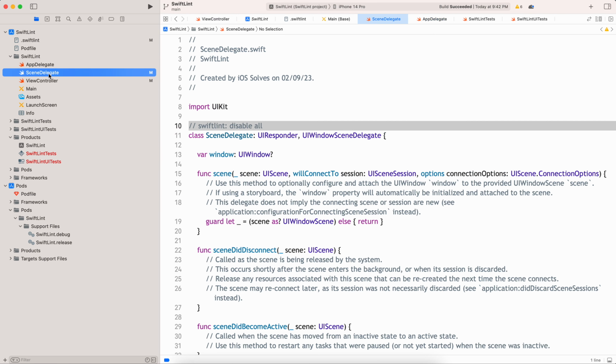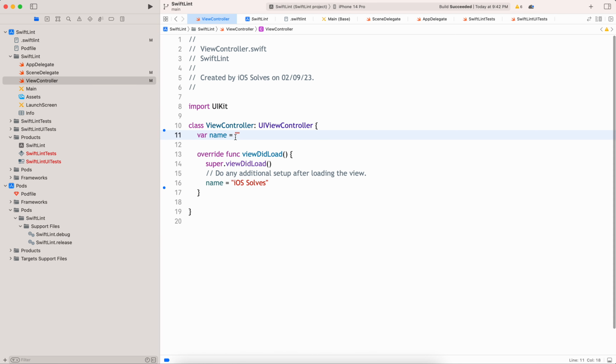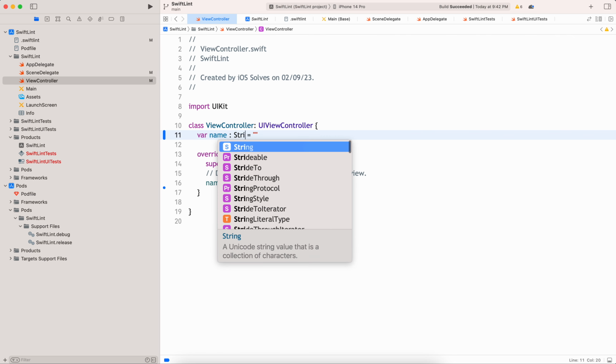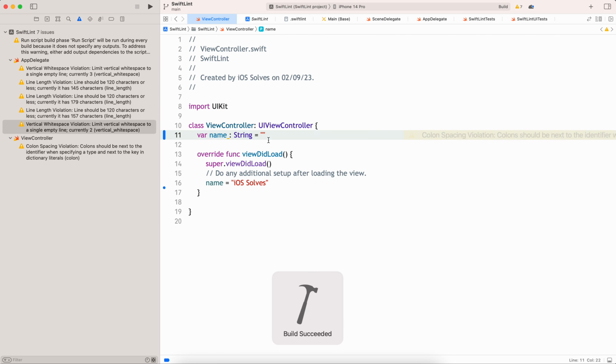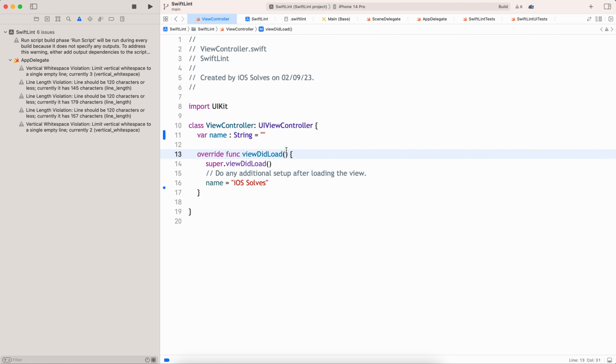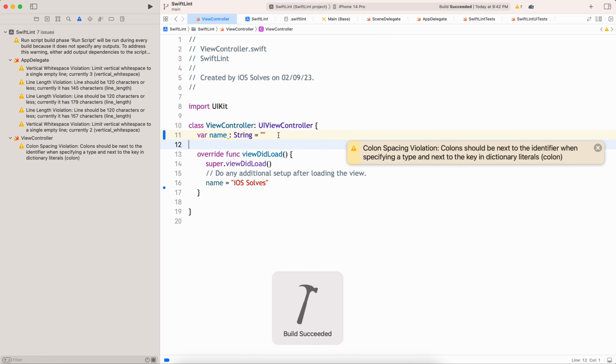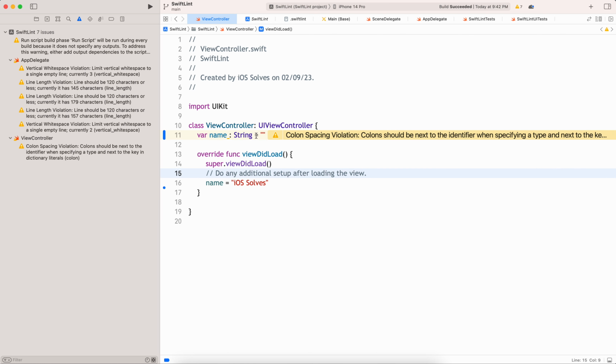For example, let's say if I give something like this, let's see colon spacing violation: colon should be next to the identifier. When specifying it, colon should be next to the identifier, like this it should be. You can play with these. And force cast: avoid using force cast. There is something called force cast.